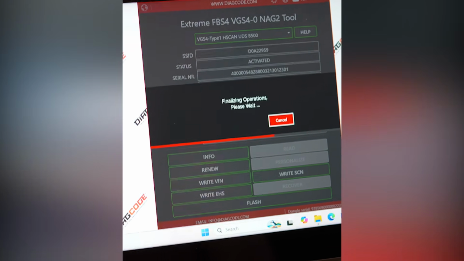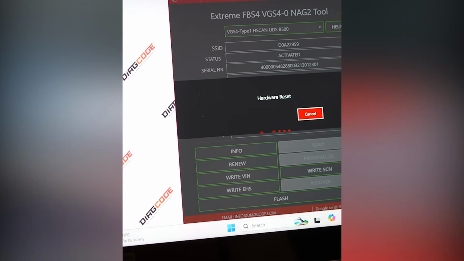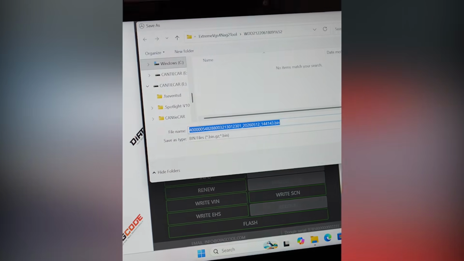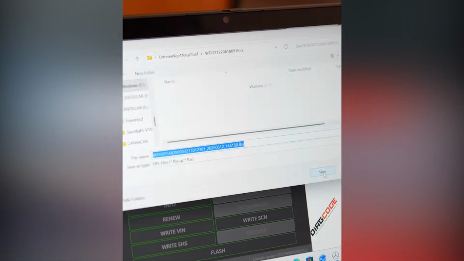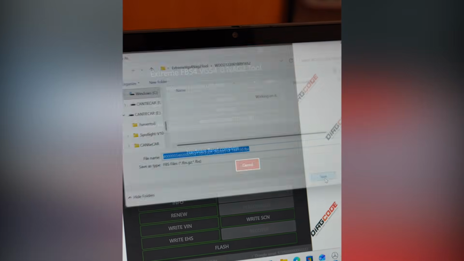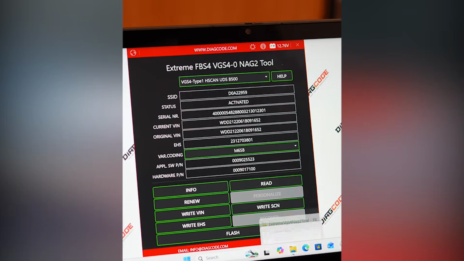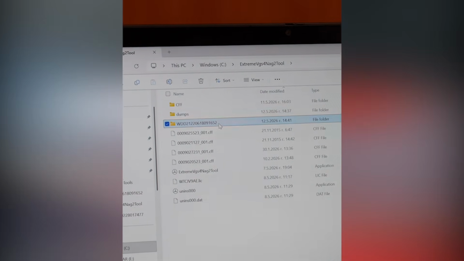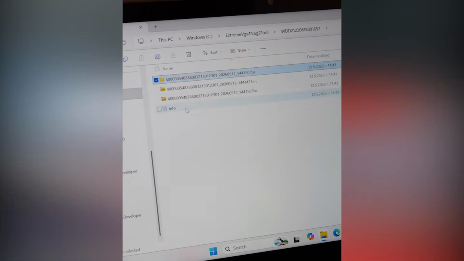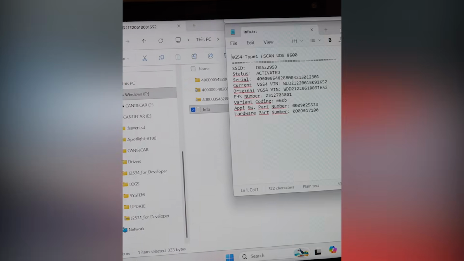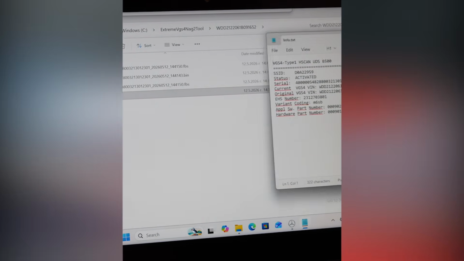Our software automatically creates this folder with two essential files. The first contains the EEPROM data, and the second contains the FBS4 data. When we open the folder, we can clearly see the extracted files, the EEPROM and the FBS4 data file. This is the information file we've successfully read, and we keep it ready for the next steps.